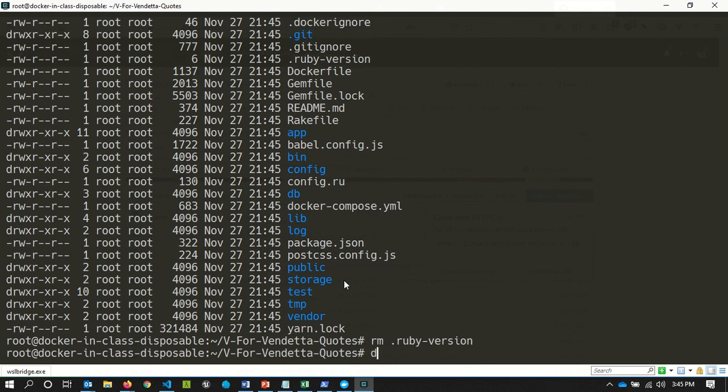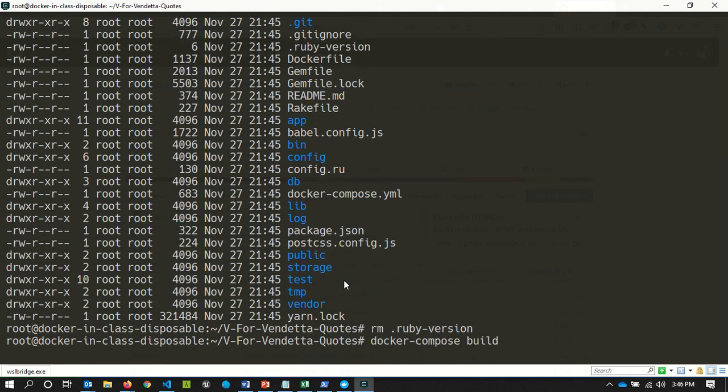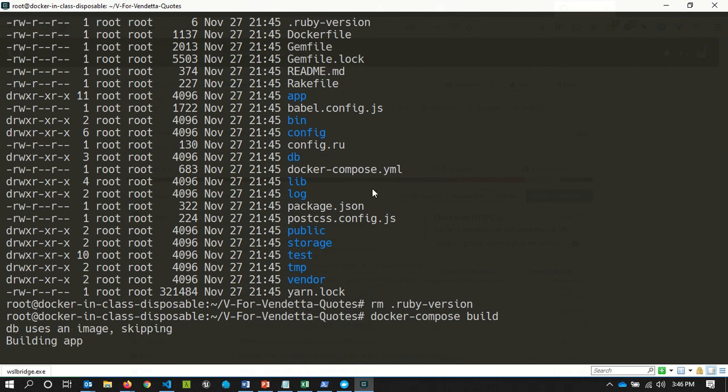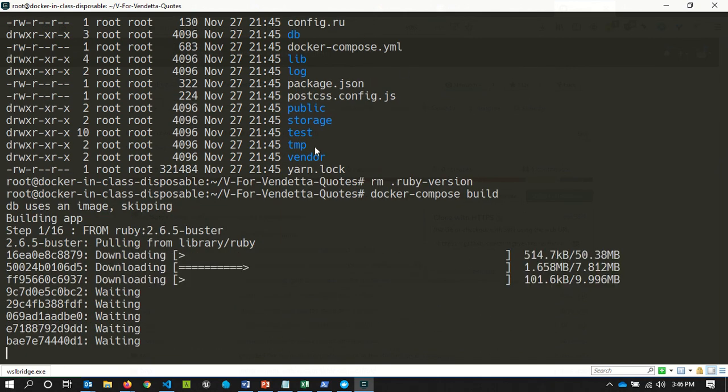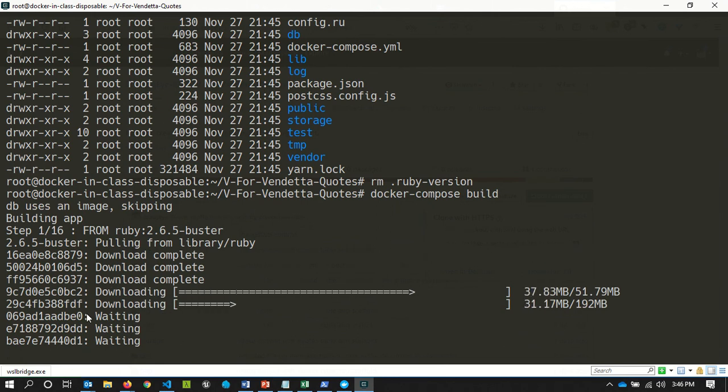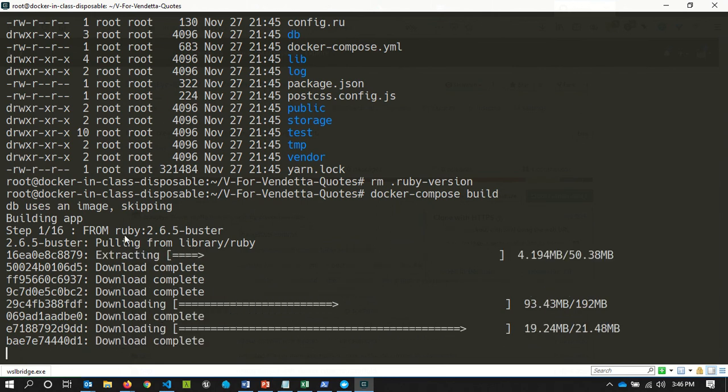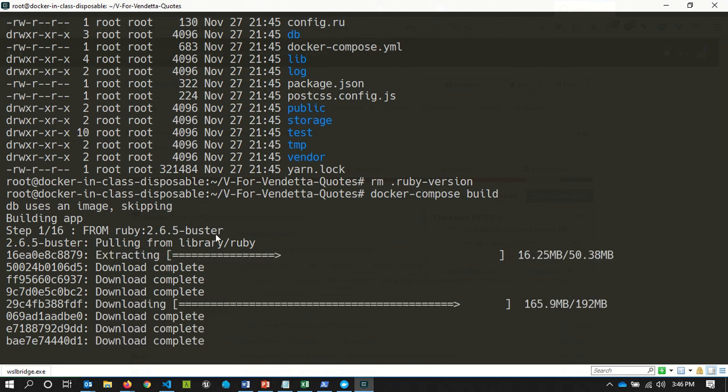And now I should be able to type docker compose build. And this is going to go to my Docker compose file and see that it needs to build the app based on the Dockerfile. So it's going to go and download the base image. So this is that from command.